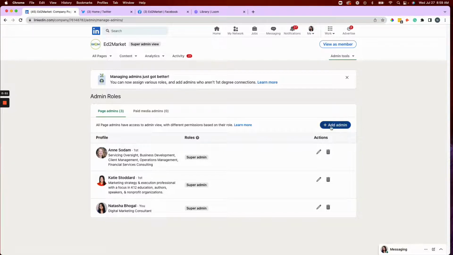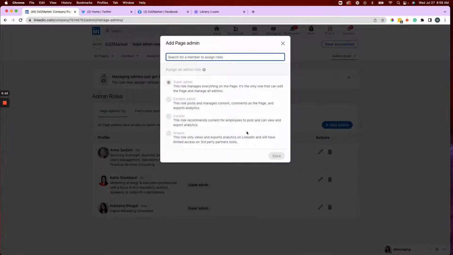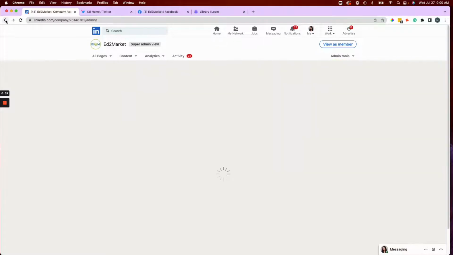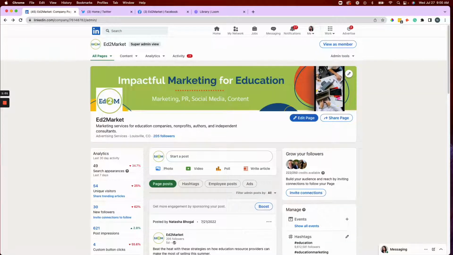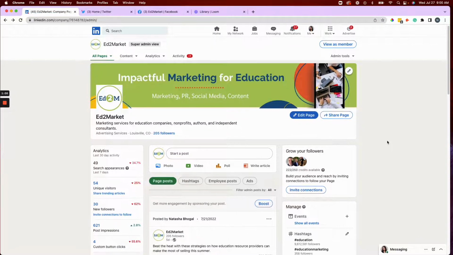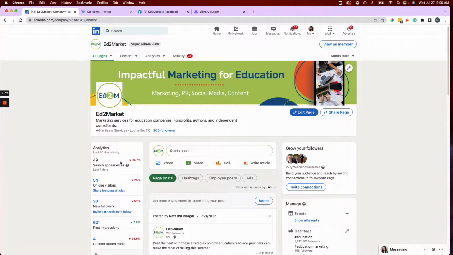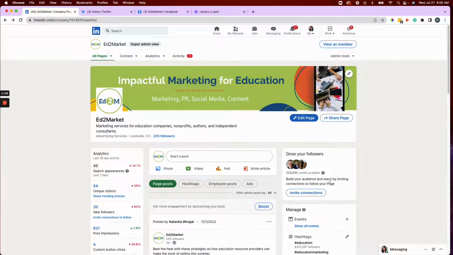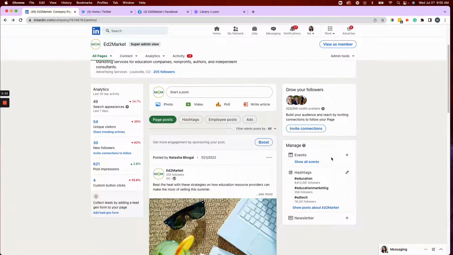To add a new admin, you just want to click on this blue button, and then you can assign the roles. I suggest one of these two admin roles. Once that's done, you're going to head back over. This is the natural view that you should always be able to access once you are an admin of a business page. Analytics are typically on the left, and then other tools are typically on the right.